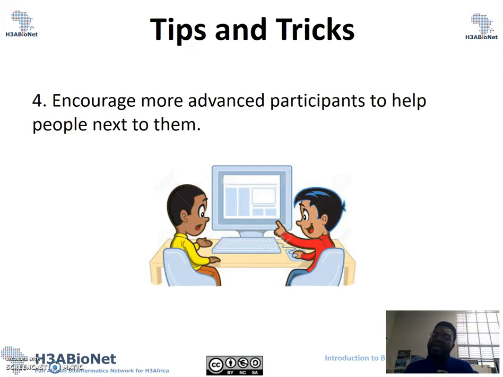But again, it's being careful as to how you navigate that, because you don't want to make other students feel like they're slow or they're dumb for not being able to understand as the other students. So even in how you interact, you have to be quite careful. But I do encourage that you encourage more advanced participants to help people next to them, so that there's also a sense of camaraderie and community amongst the students and participants.